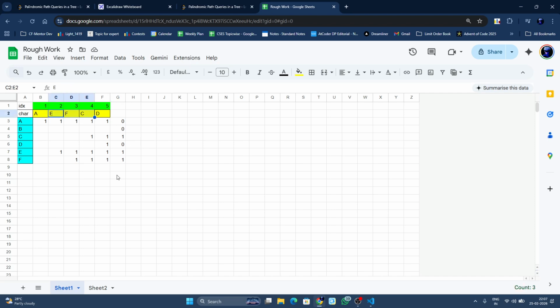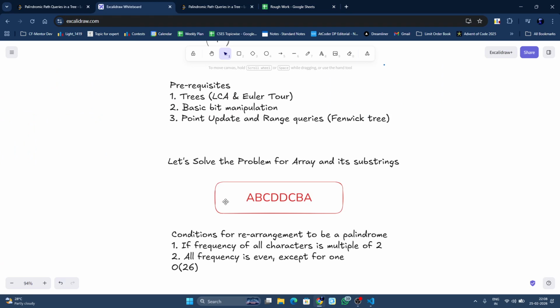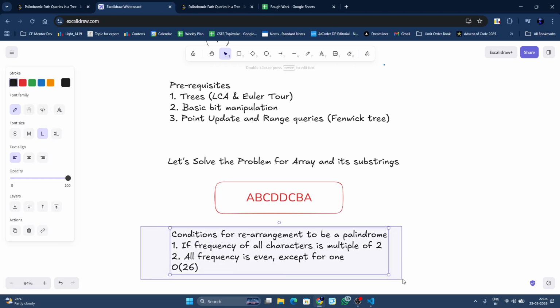And that is true. So using this kind of setup, we can easily calculate the frequency of each character in that particular substring in O(26), because you only need to iterate over each character once, and there are 26 characters. So in O(26), we can get the frequency count, and we can check whether the frequency of all characters is a multiple of 2 or not. So these conditions can be easily satisfied in O(26). But this was for a static array, not a dynamic array.